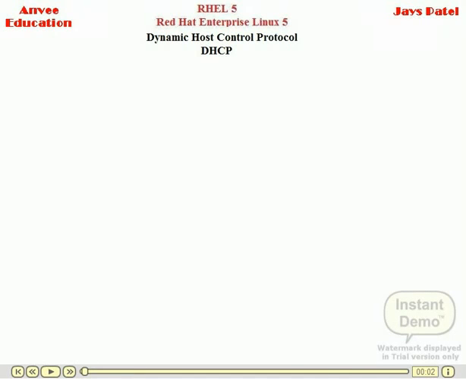Today we will learn Dynamic Host Configuration Protocol, DHCP. Basically, what is DHCP? DHCP is a network protocol for automatically assigning TCP/IP information to a client machine. Each DHCP client connects to the centrally located DHCP server, which returns the client's network configuration, including the IP address, gateway and DNS server.